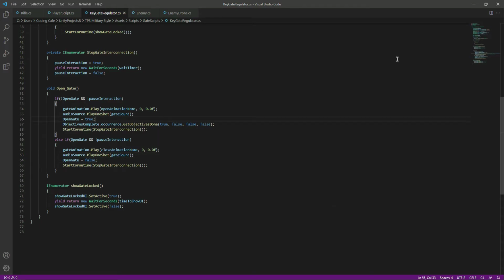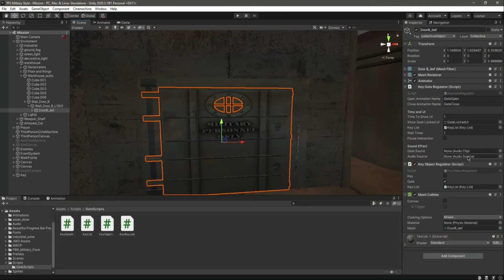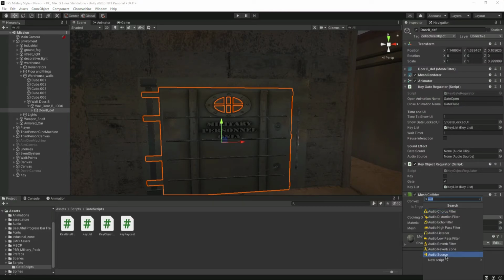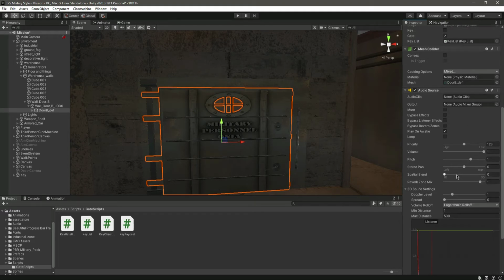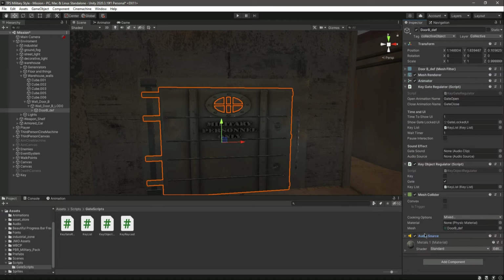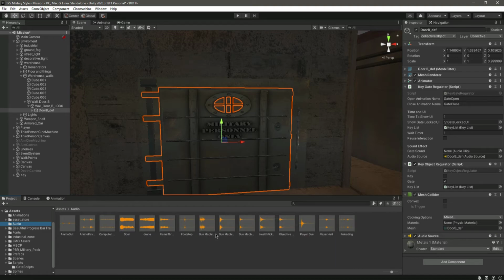Let's save this. Click on this door. We need to provide the audio source and everything, so let's add audio source. Let's make the sound 3D. Let's make the volume a little bit down for this. Okay, let's drag and drop this in the audio source, and in the audio we need to provide the door sound effect. This can be by the name of gate, but let's just add that.